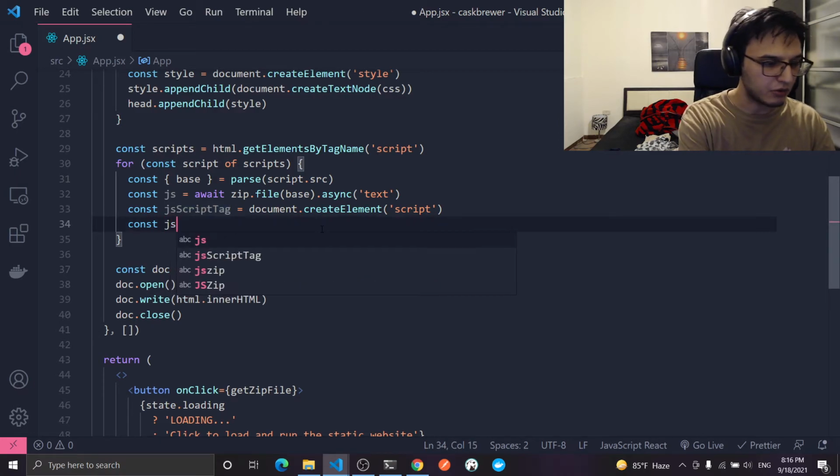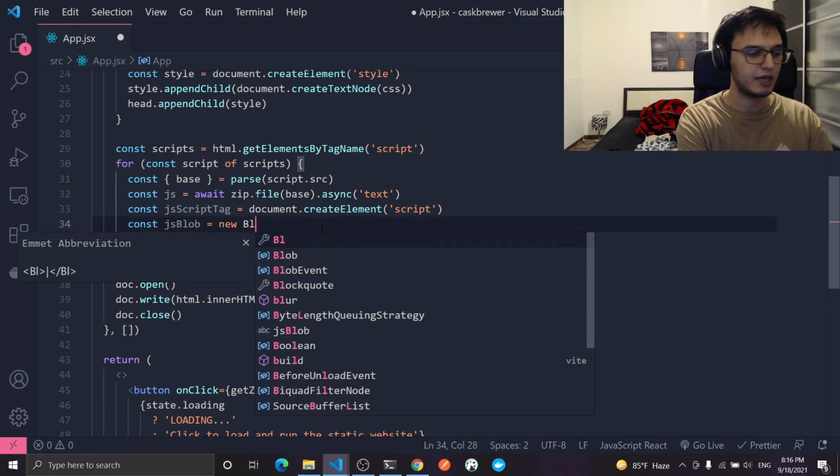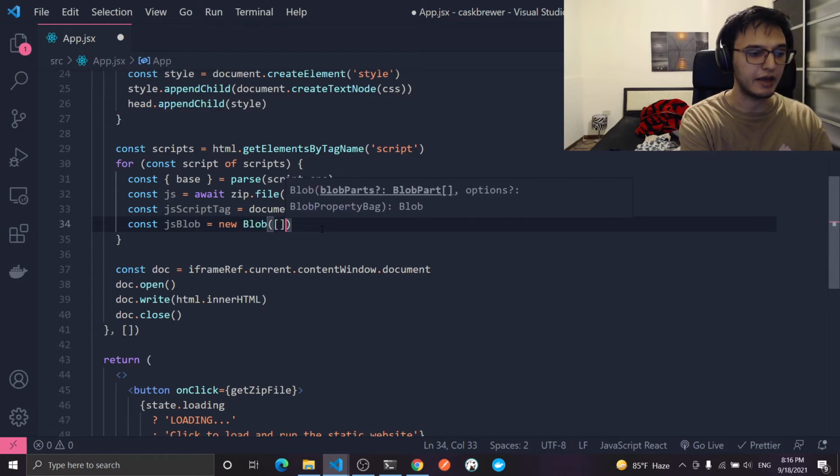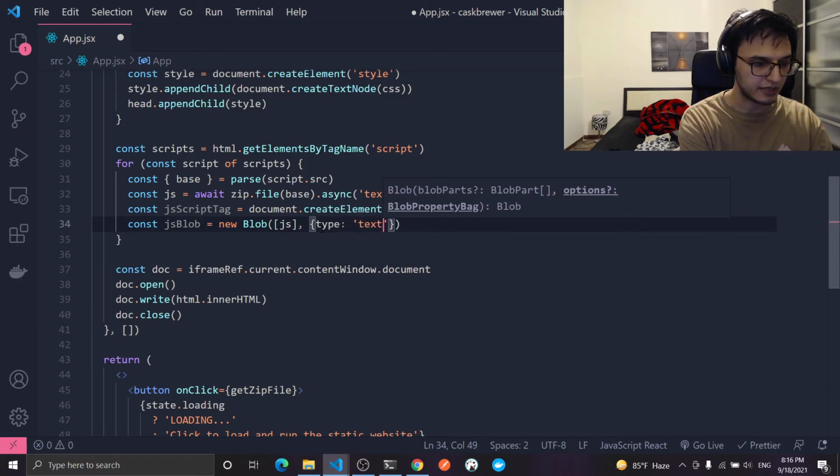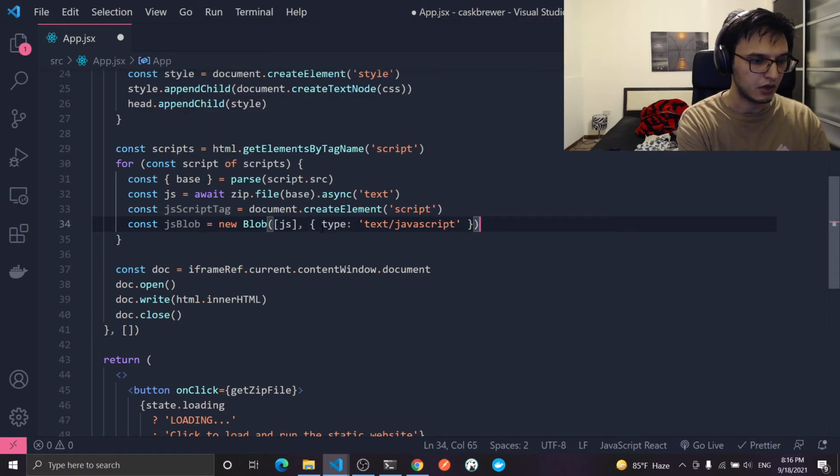Now we need to create our JavaScript blob. This will be equal to new Blob. This will accept an array. I'll give it the JavaScript code. Now this will accept the type of the blob. I will say text/javascript. I hopefully wrote that. Yeah, I think I wrote that correctly.